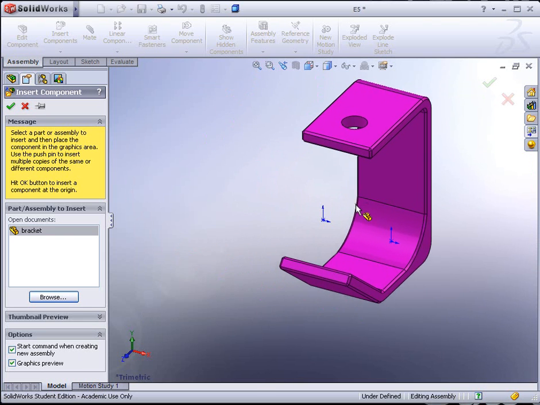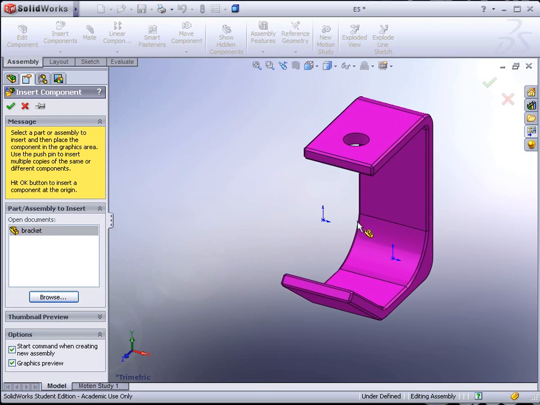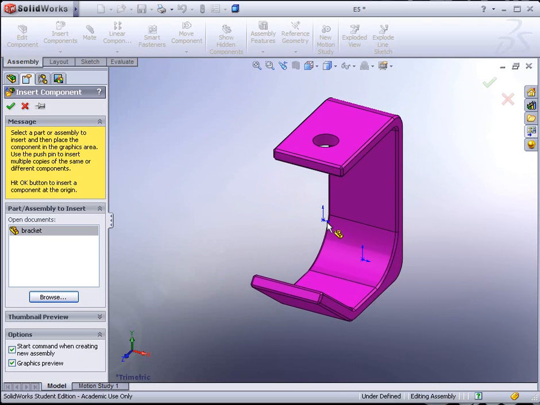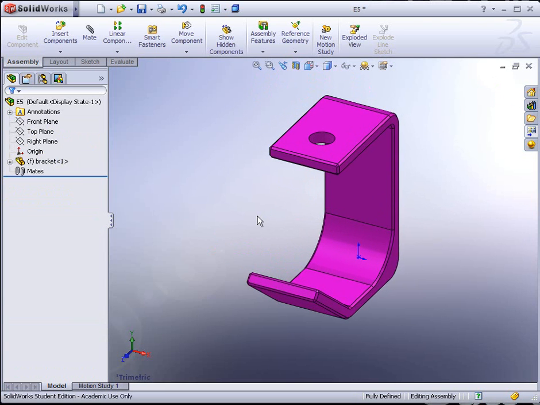Now you can see a preview of the part. What you want to do is move the tip of your pointer onto the blue origin in the middle of the screen, and it will snap your part's origin right onto it. Click to drop it. Now by doing that, the very first part, and only the first part that you drop into an assembly, is automatically fixed or locked down in space. Doesn't matter if you drop it on the origin or not, it will be locked down.